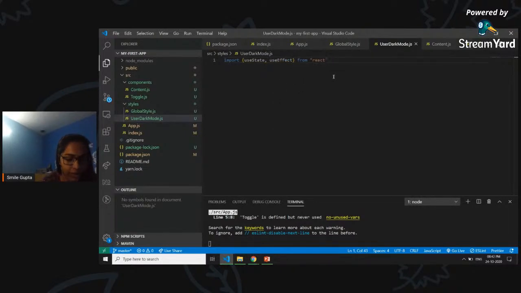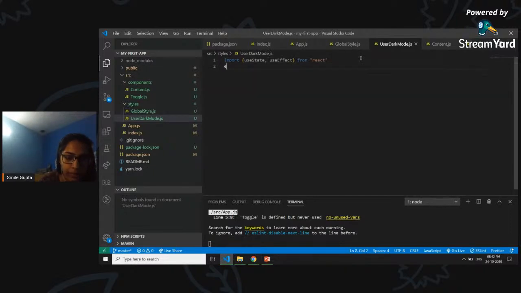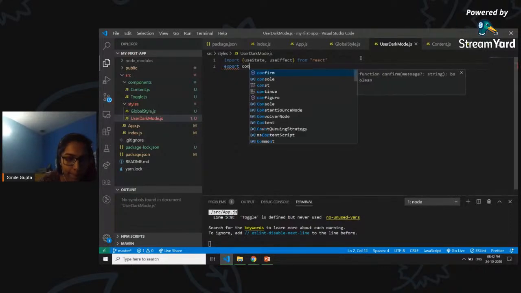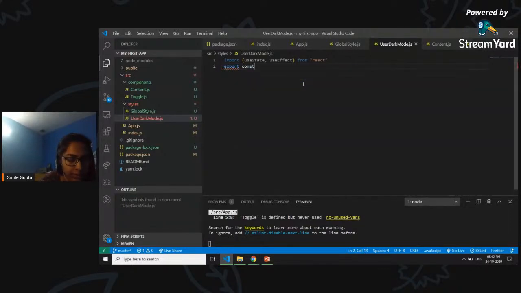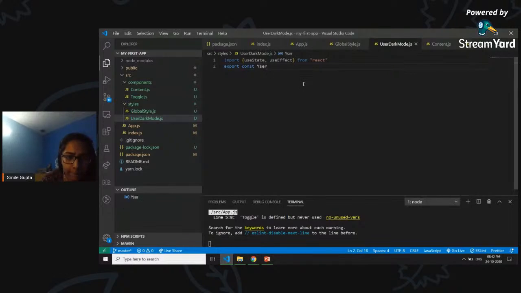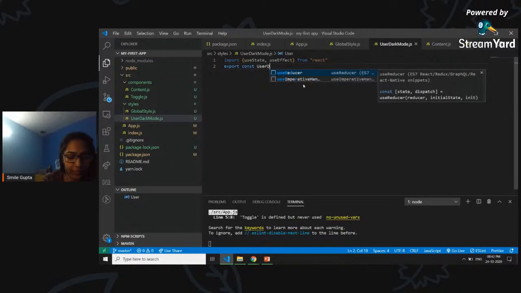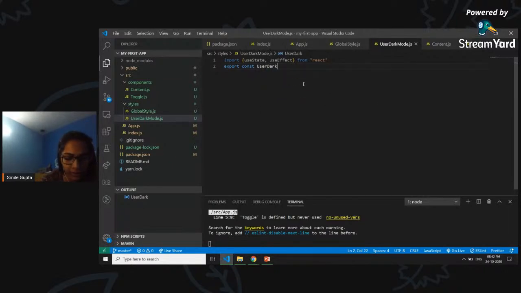Okay, one thing I have done here. Now I'll make something called this. Again, I'll make a function only. Export const. Let's give it a name called useDarkMode.